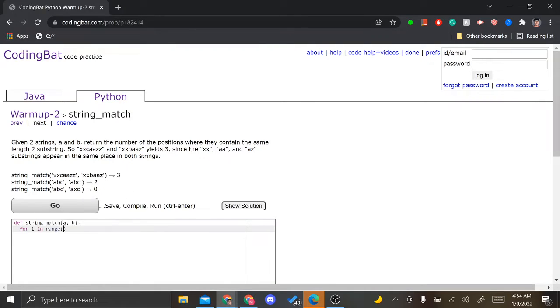So which string do we want to iterate through? We actually want to iterate through the string that has the least number of characters, the lowest length. We want to go through the minimum length, because if we go over that amount, we will get an out of bounds exception.